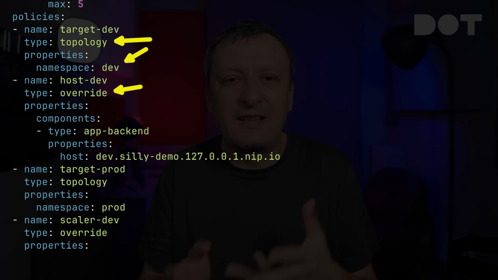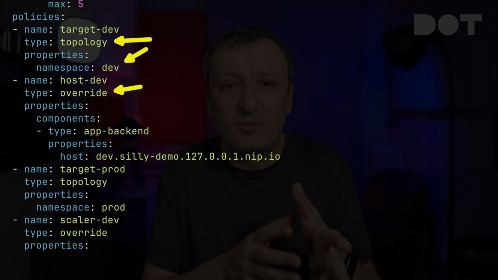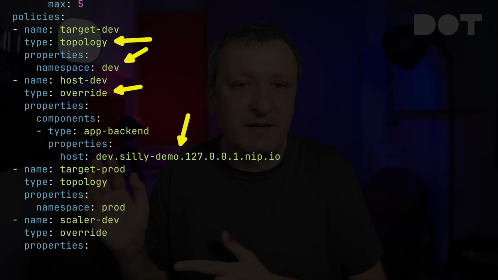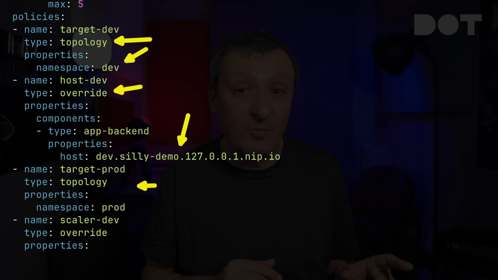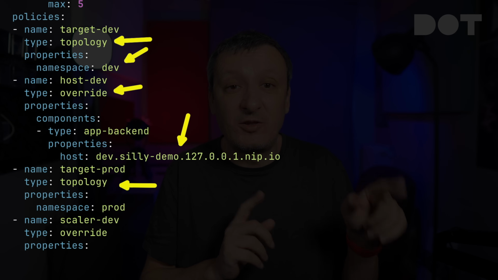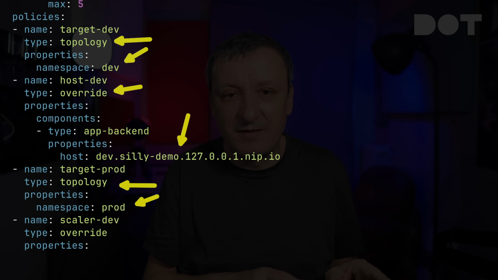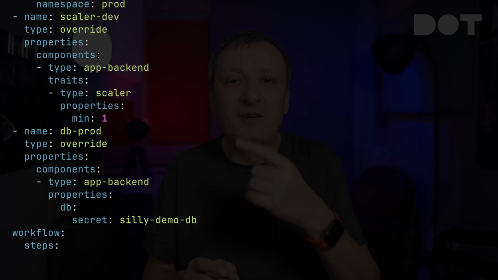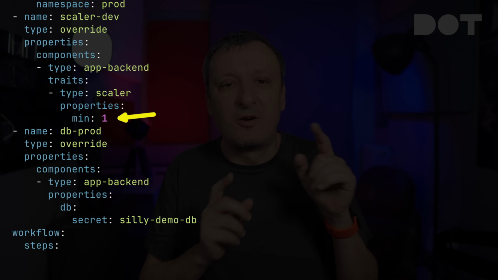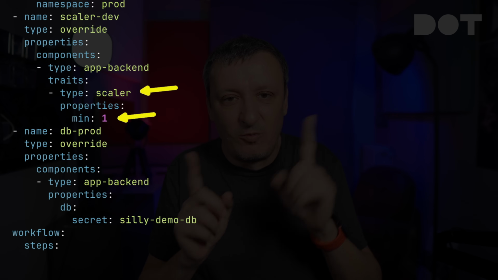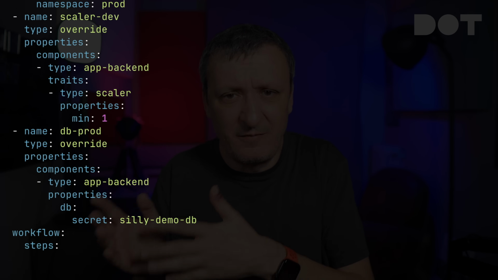In this case, we are saying that the host parameter should be dev silly demo, etc. Then we have yet another topology that will deploy the application to the prod namespace. The fourth one will reduce the min number of replicas of the scalar to 1. Finally, the last policy will override the DB secret property.